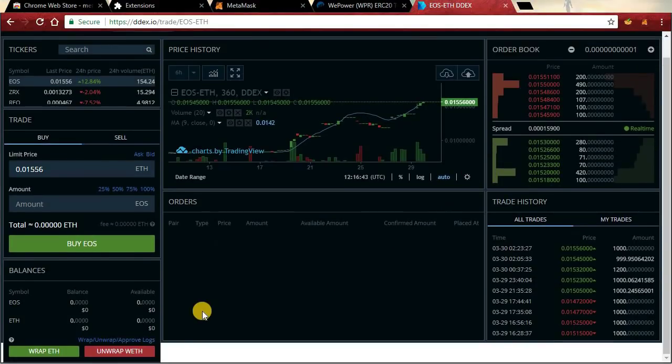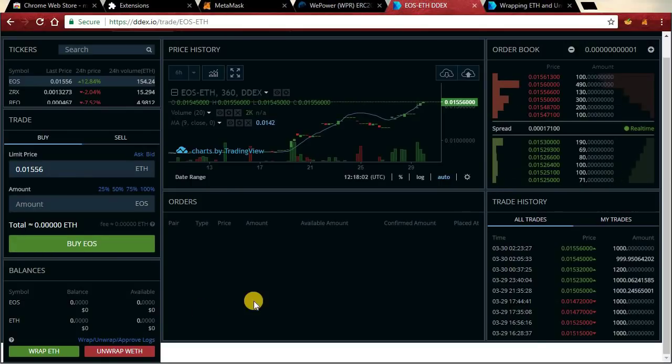The next step is to wrap ETH. Wrapping ETH allows you to trade directly with altcoins. ETH does not adhere to ERC-20 standards, so it has to be wrapped to WETH first. WETH stays in your wallet and can be converted back and forth between ETH and WETH at any time.